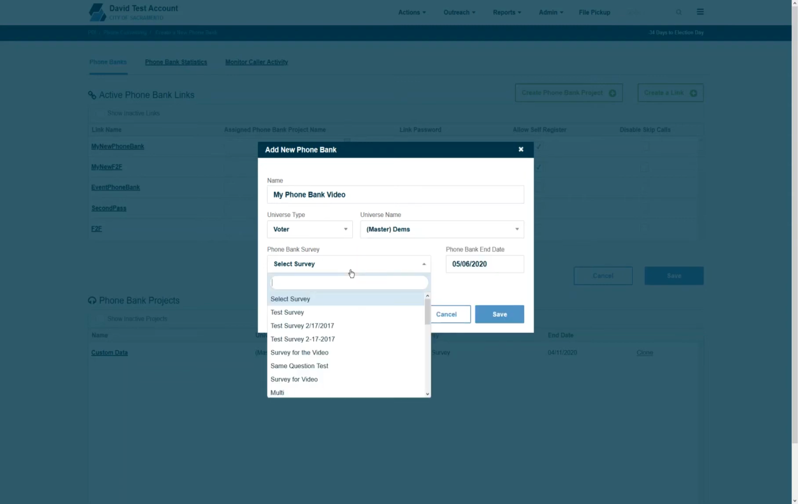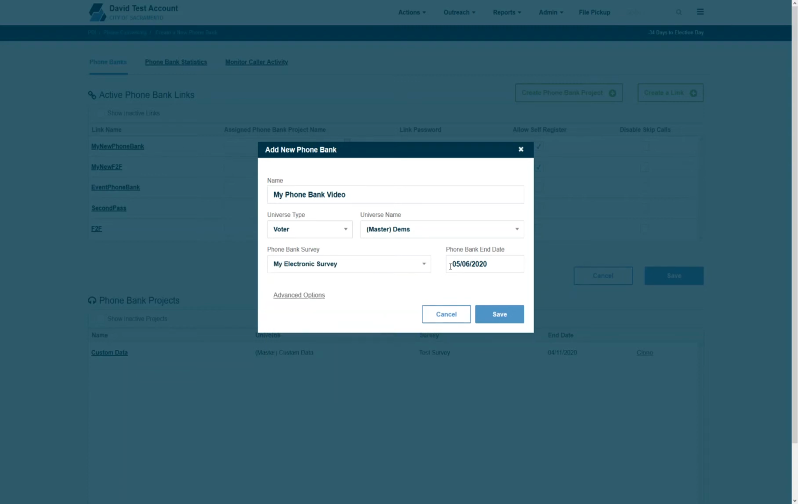Then you'll use the Phone Bank Survey drop-down menu to select which survey you would like to use for this online phone bank. You will then use the Phone Bank End Date text box to enter in the date you would like your phone bank to end. Usually I recommend setting this at least the day after the election. From there, you can click the Save button, and that will create a very basic online phone bank. However, we do have a couple of additional options that you can use to further customize your online phone bank. In order to utilize these options, you click on the Advanced Options link.